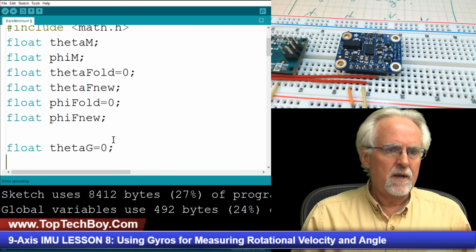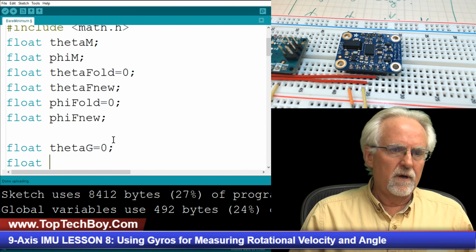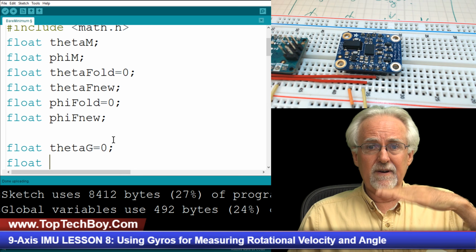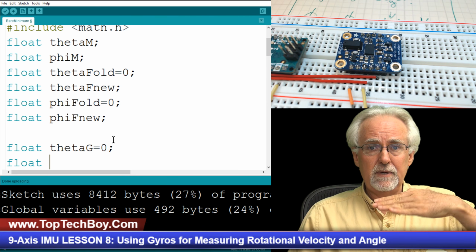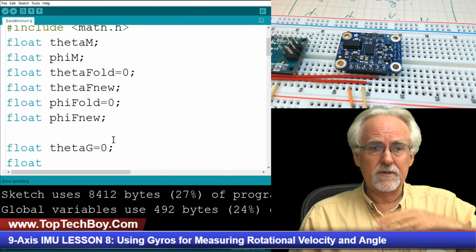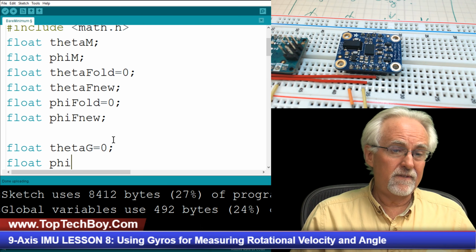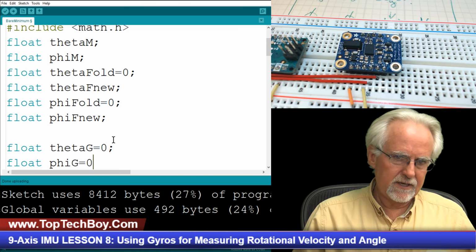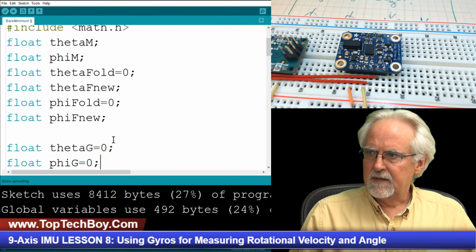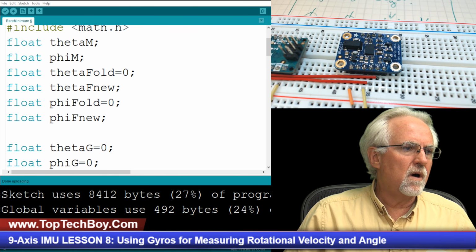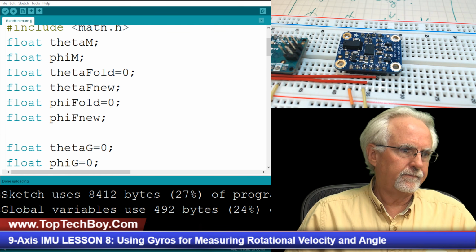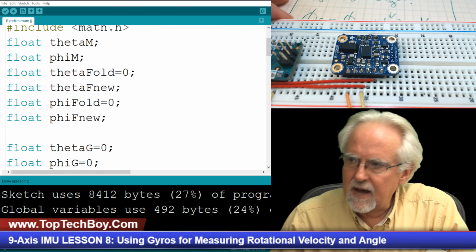You just got to start it somewhere. We'll say 0. And then float, just like we have a theta associated with pitch, we're going to have a phi associated with roll, and so we'll call it phi g. And then where are we getting this one from? This one's coming from the gyro, and we're going to say 0. Okay. Now we're also going to need to think about time.